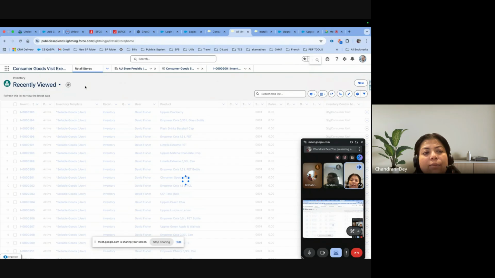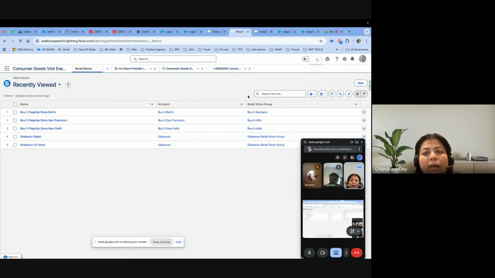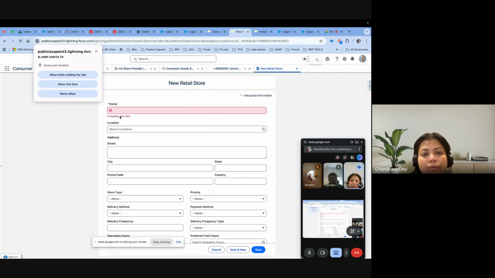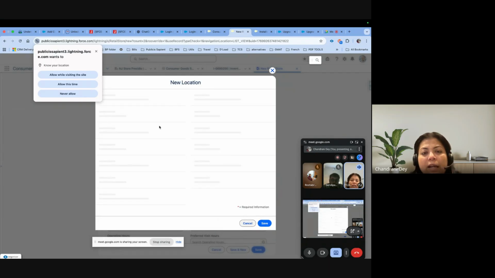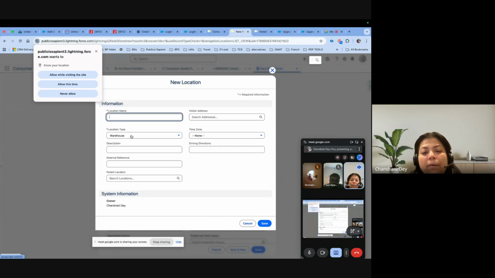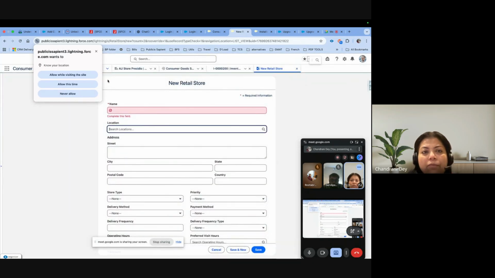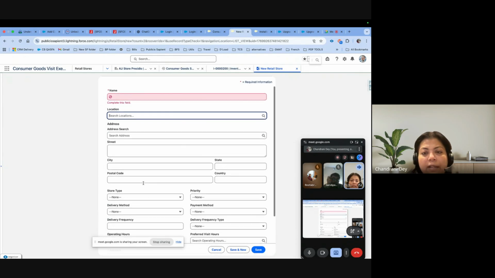If you go to retail stores here and try to create a new retail store, you would see that you should be creating a new location first. If you do not have a location record, you will have to create a new location record, and when you try to create it, again you will see that there are a lot of types and all are required. Visitor address, all of these things, you would come to know what things come into play.